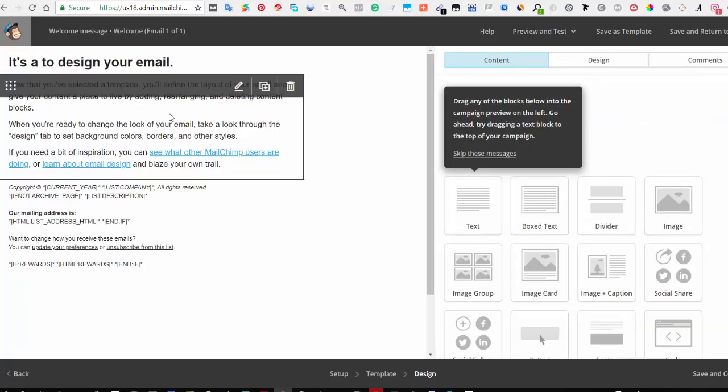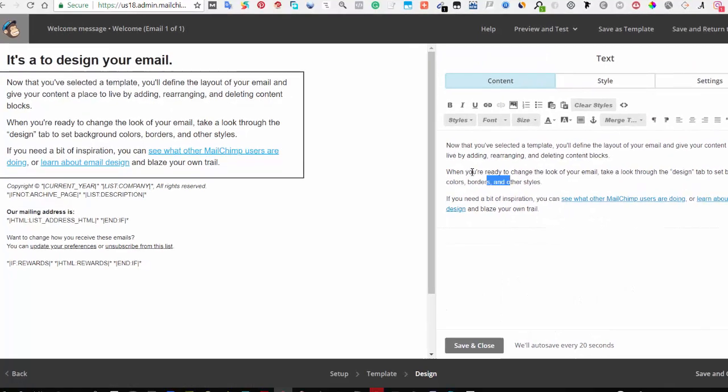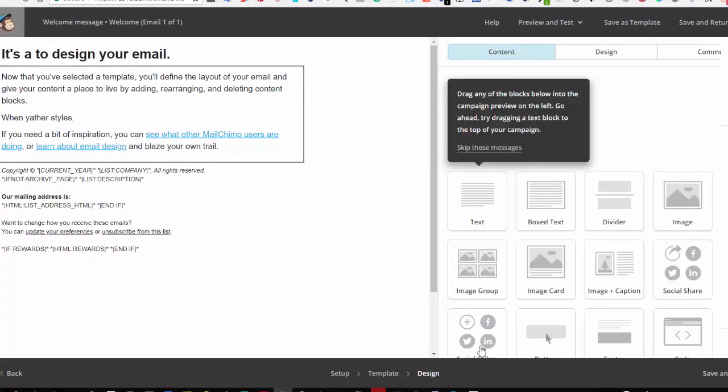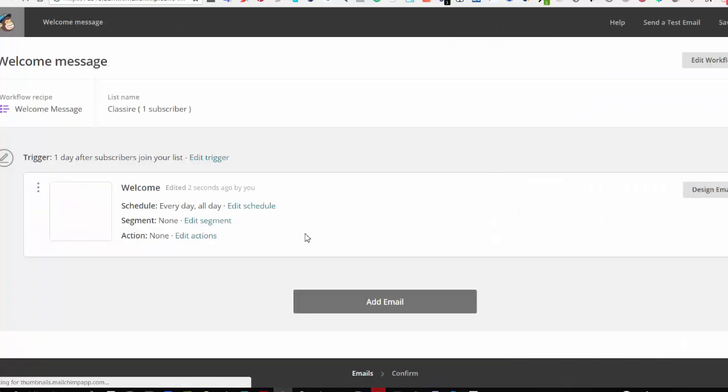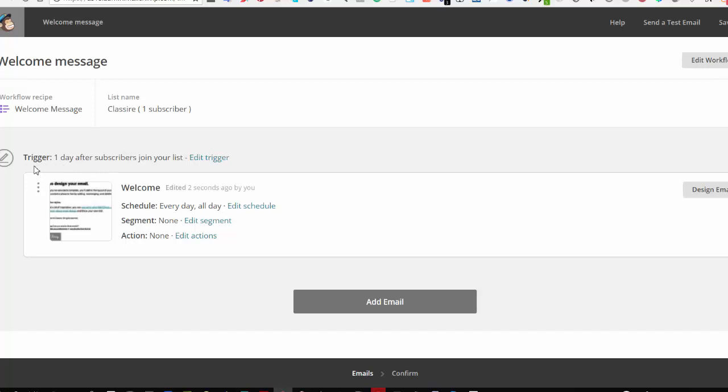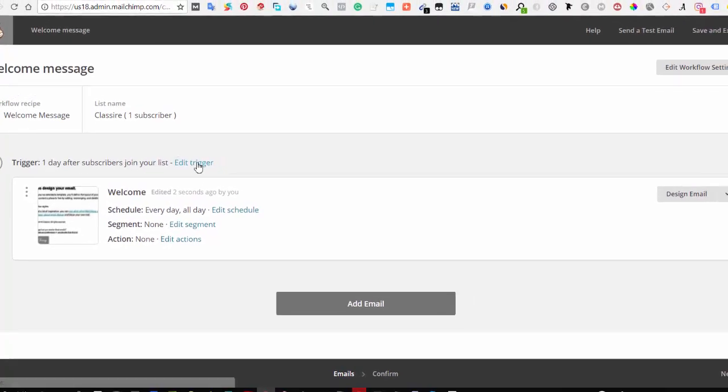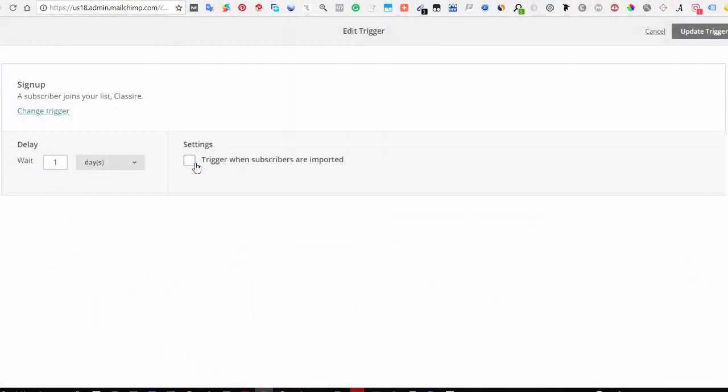Save. Make sure you change this too. Save, and then save and continue. Here, what you also want to set is the trigger. When do you want MailChimp to send this email to your subscribers? We're going to edit the trigger right here. I'm going to make it immediately as they subscribe. That's when they are going to receive this email.